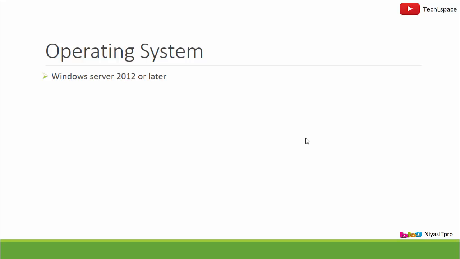Next is about the operating system supported for Microsoft Windows Exchange 2016 server installation. Here, Windows Server 2012 or later is supported. The new operating system Windows Server 2016 is also supported for Exchange 2016 installation.